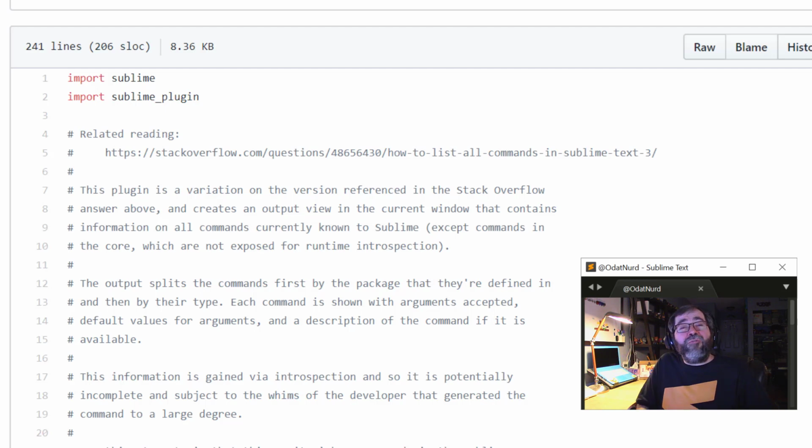And if you're unfamiliar with how to take a plugin like this and apply it to Sublime, there is a video on the channel that talks all about that. There should be a card up above my head there that you can look at to see how you could put this into your copy of Sublime.